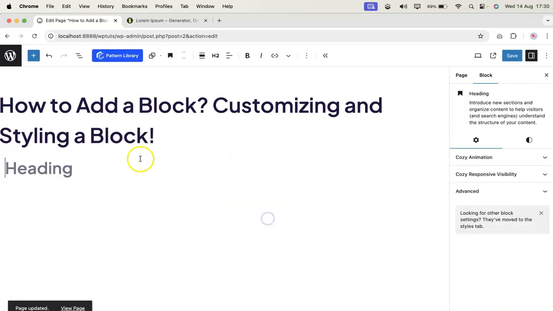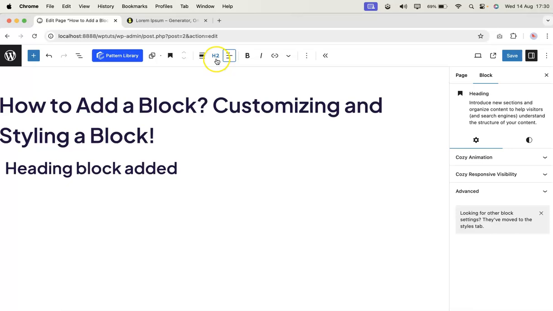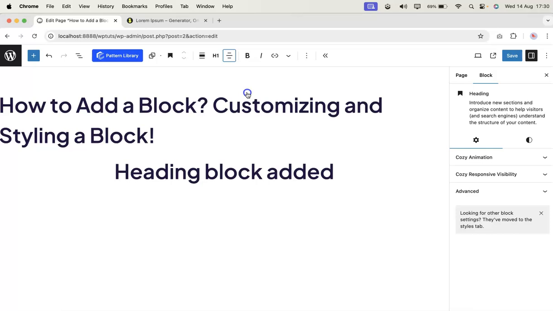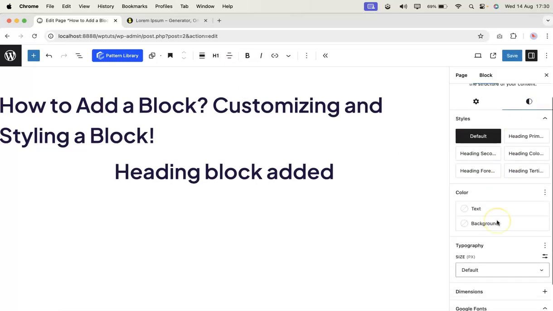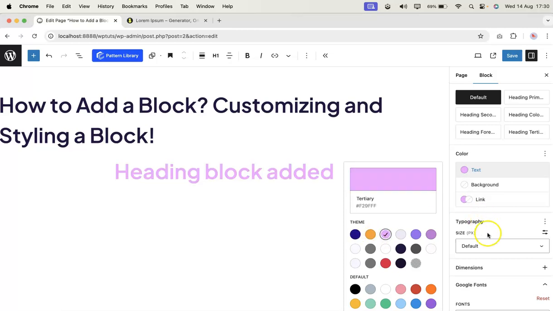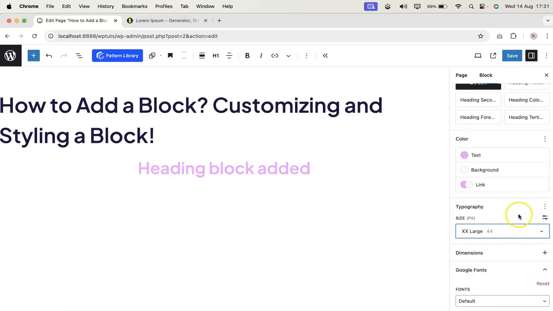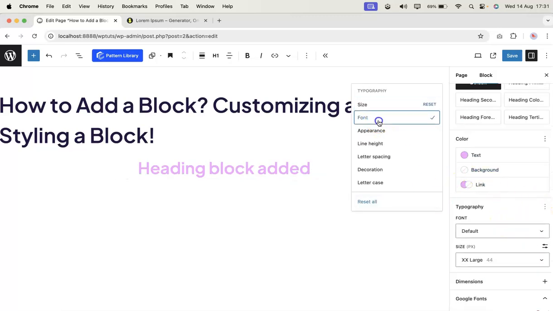So adding a heading block inside the group block. Now this is the alignment for the heading block, and you can choose the heading level as well. Okay, so here are the styles for the heading block, and we have set the color for the heading block, and here's the size. So there are the typography styles as well.